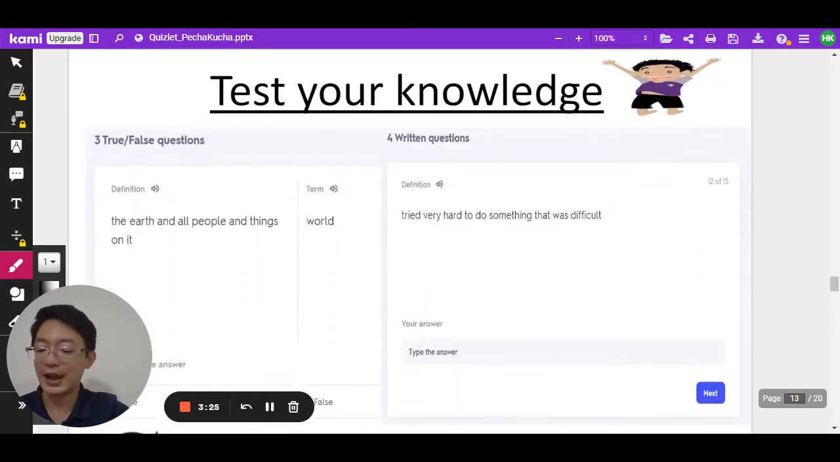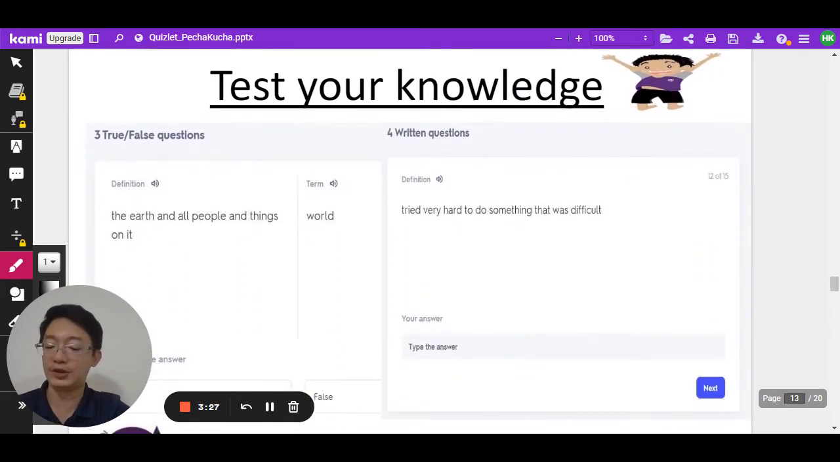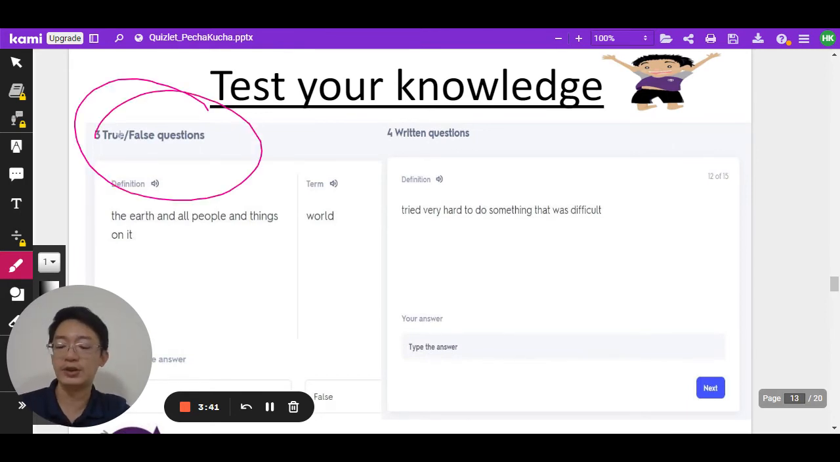Another way to test students' retention of information is the test mode. In this case, students will tackle 15 questions that come in four different forms so that they can see if they can apply what they have learned. Examples are true false questions and written questions.